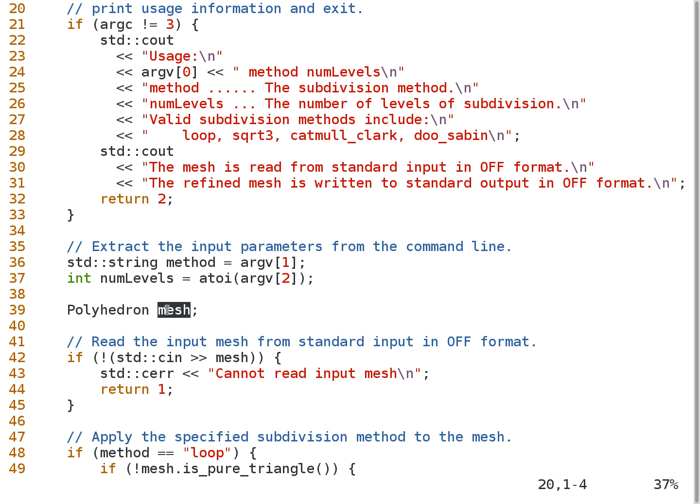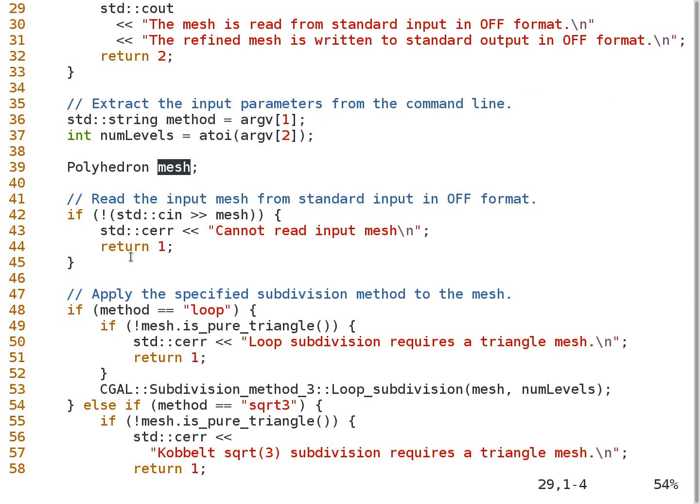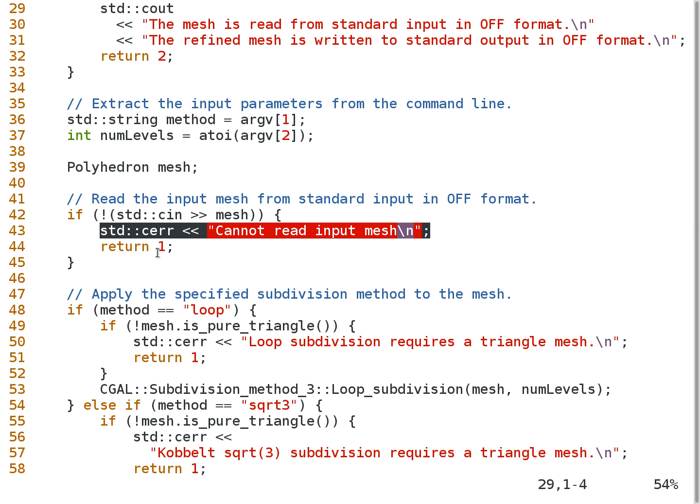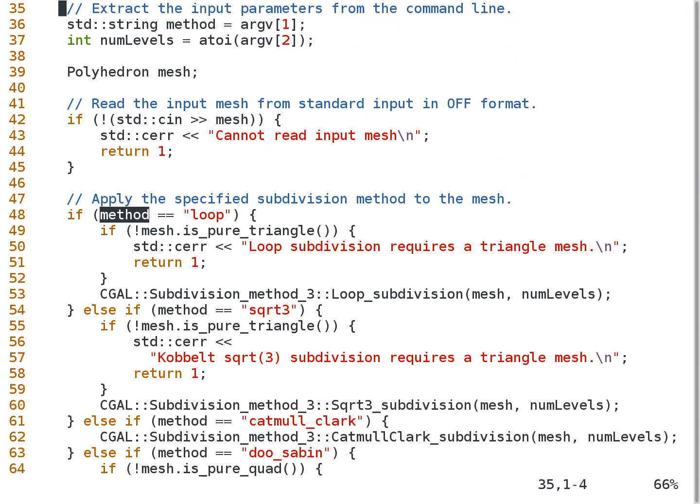Then we create a polygon mesh. It has the type polyhedron, so mesh is our polygon mesh. And it's default constructed, so it has no faces, no edges, no vertices. It's just empty initially. Then we read from standard input a mesh in OFF format, and we're careful to check to make sure it succeeded. If it failed, then we print an error message to standard error and exit with the exit status of 1. Otherwise, we proceed on to actually subdivide the mesh.